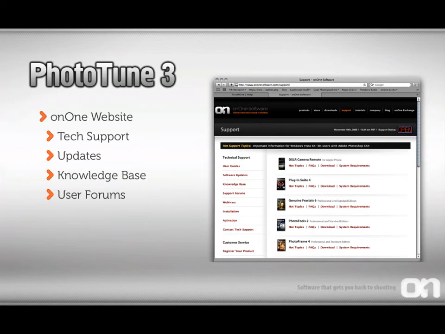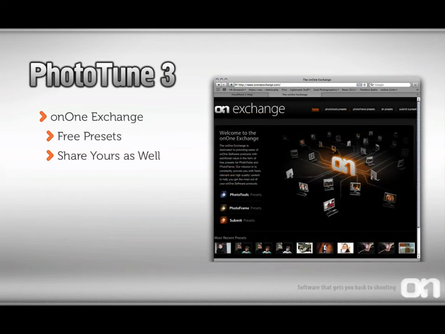There's also a knowledge base where you can access frequently asked questions, and a user-to-user forum where you can ask questions of other users. You can also check out the On1 Exchange. It's a community website where you can download presets for PhotoTune created by On1 software, as well as professional photographers and other users. You can even share your presets as well.